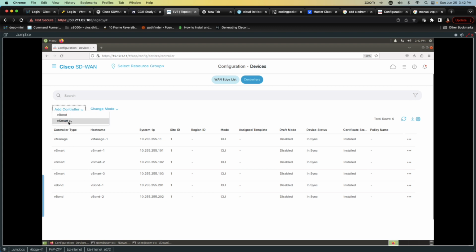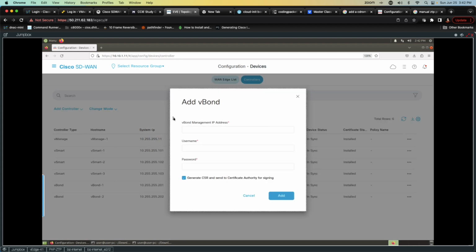I'm going to add controllers. I'm going to go ahead and add my VBond. We're going to say it's going to be located at 10.10.1.99. It's going to be admin, ICE is cool. And what I want Cisco to do is sign its certificate for me.